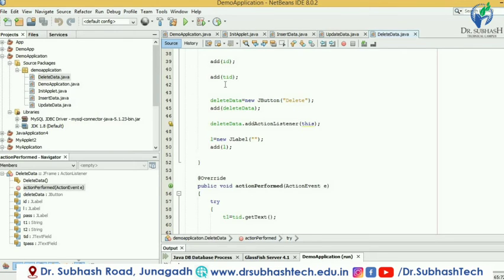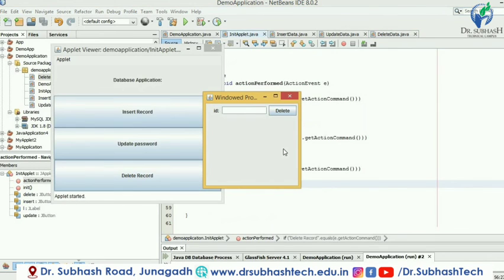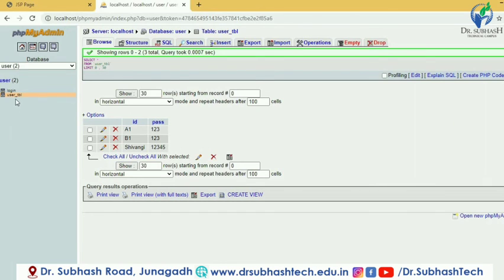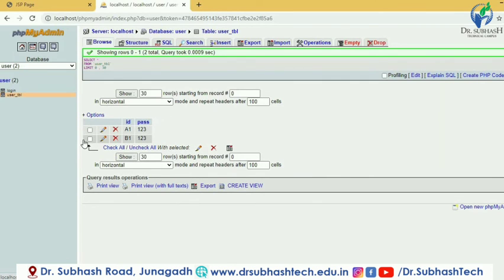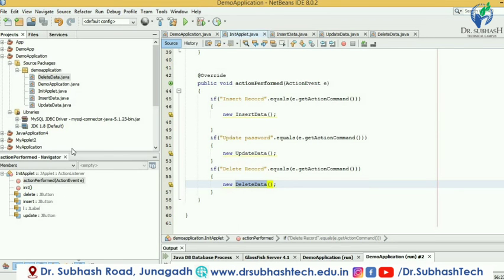Now again I will try to delete the record from the table using my application. I will click on delete record. A frame is now open. I will type Shivangi as the ID, so my data must be deleted from the table. Here I am deleting this data, and there is a message: data deleted successfully. We will see these changes in our table whether the data is deleted or not. Here you can see the data is deleted from the table using our application. So this is our delete query.